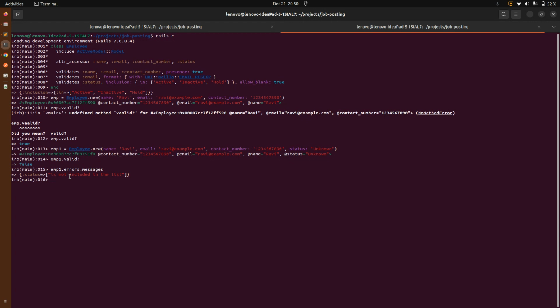That means your validation is working, but you must satisfy one of two conditions: either it should be nil or it must be one of active, inactive, and hold. You cannot set any other status. It is also clear that this is not a database level validation. Why? Because here we are checking that the status attribute must be any of these values or nil. So this does not rely on the database, and we can use this validation in a plain Ruby class.